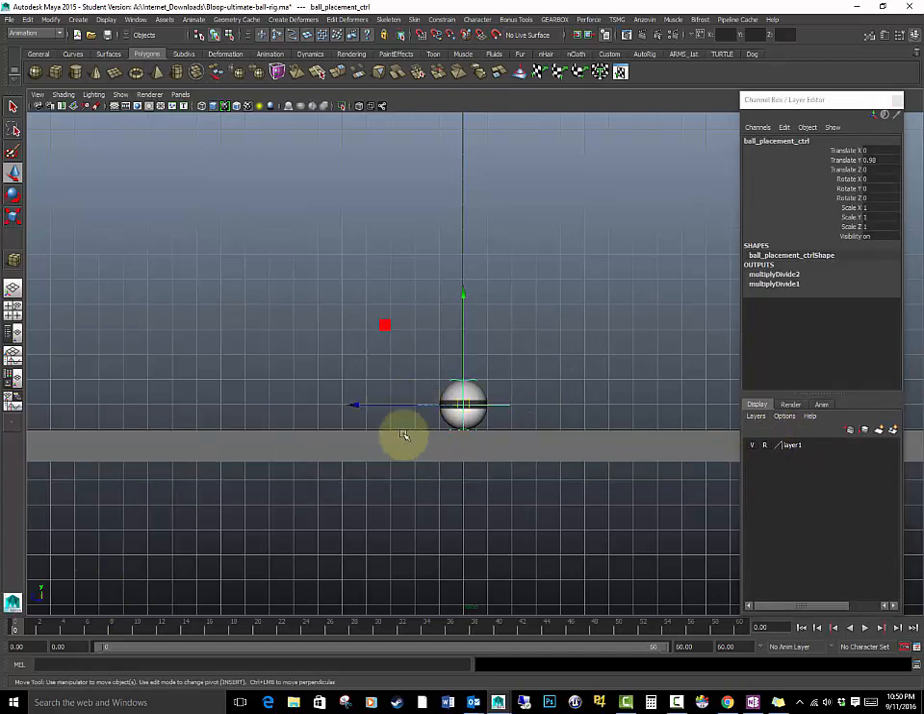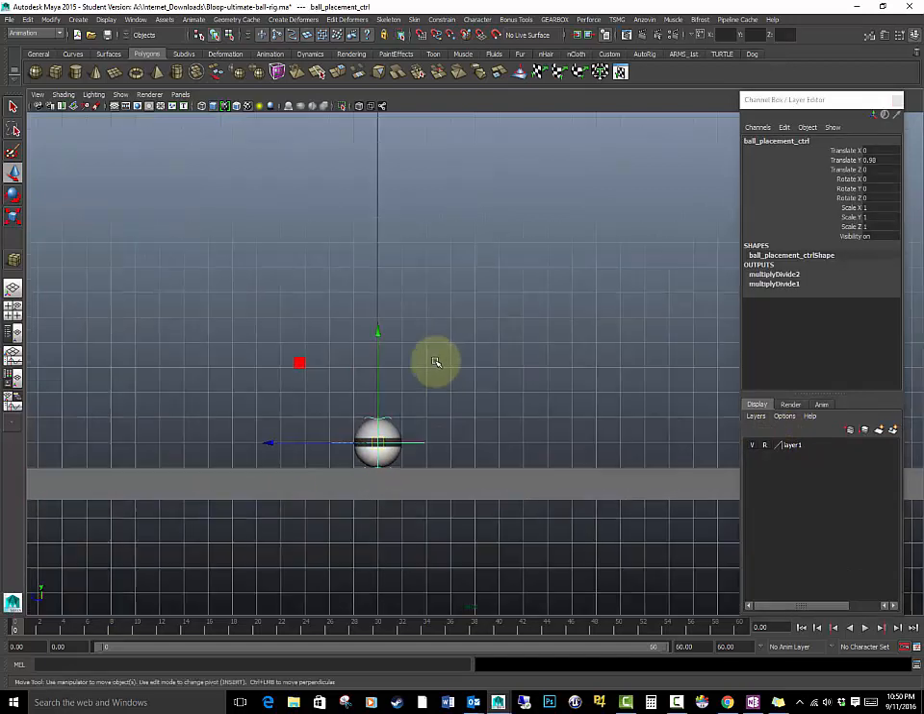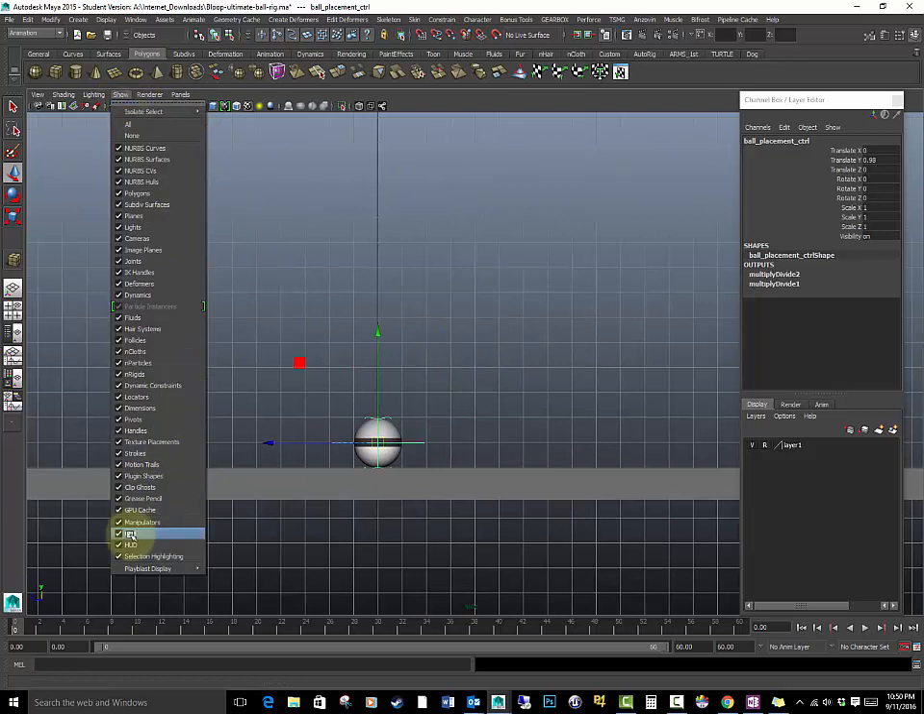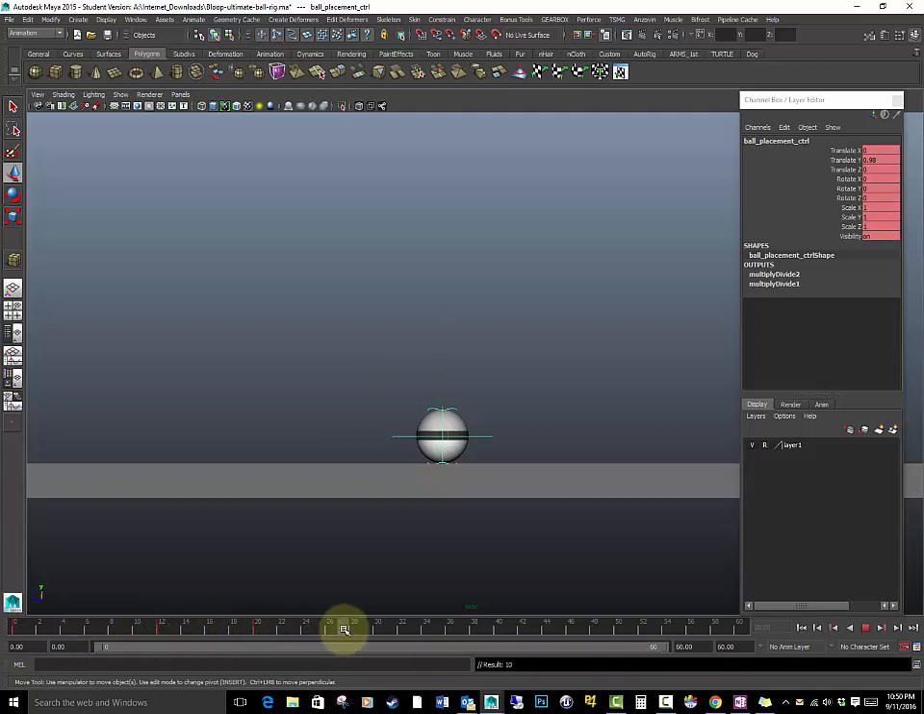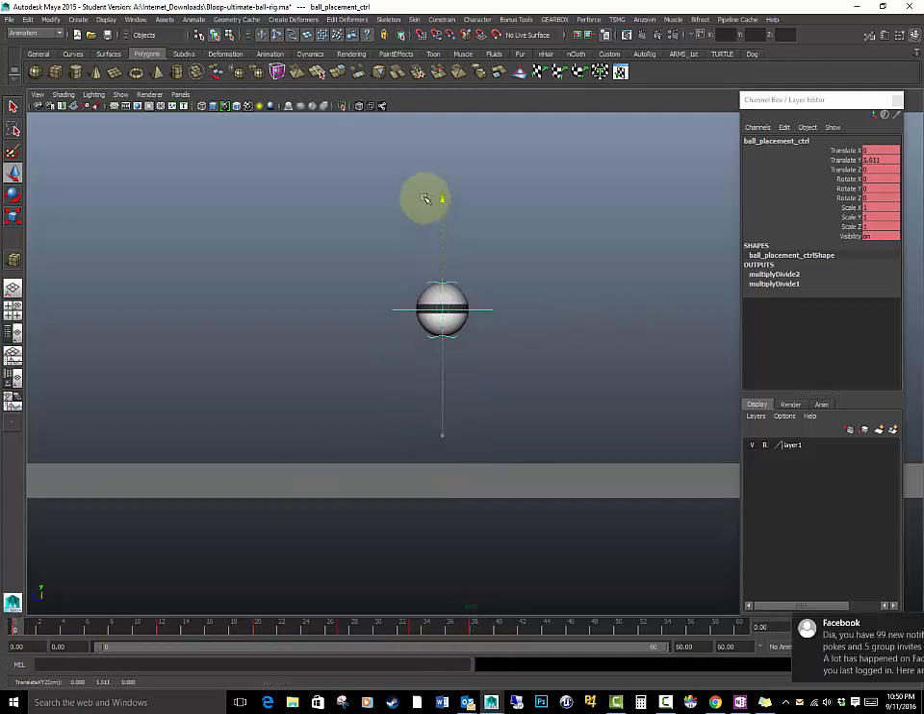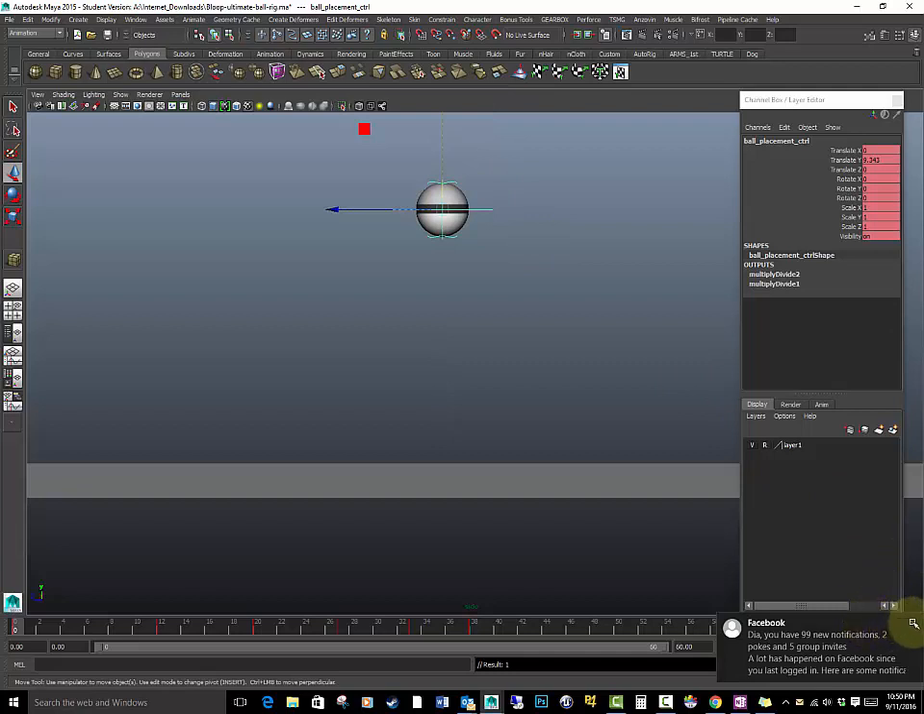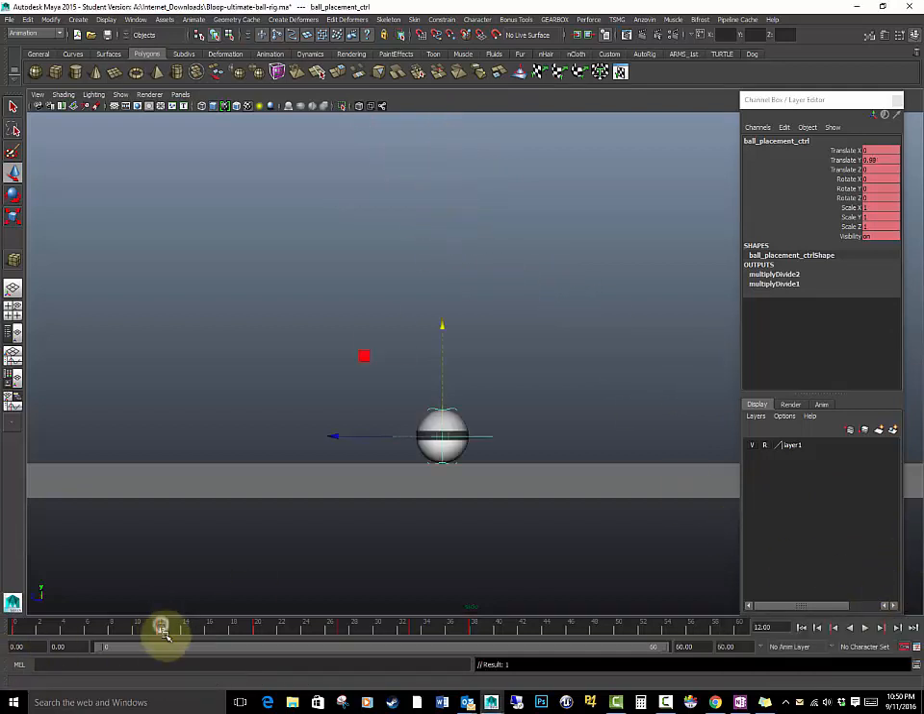Alright. Now, I'm going to start this off the same way. I'll get rid of my grid. Start this off the same way I did the other ball animation, so I'm going to set a few keys in the right spots. I'm just completely eyeballing this. I want to have it drop down from here.